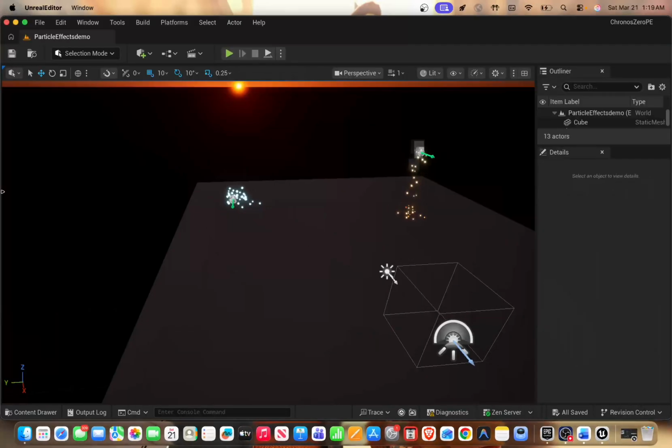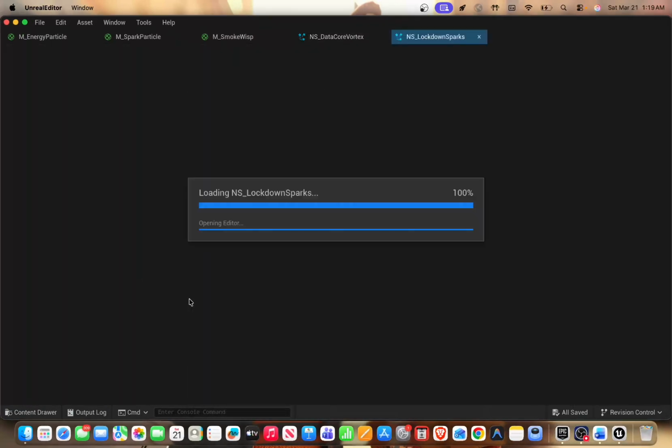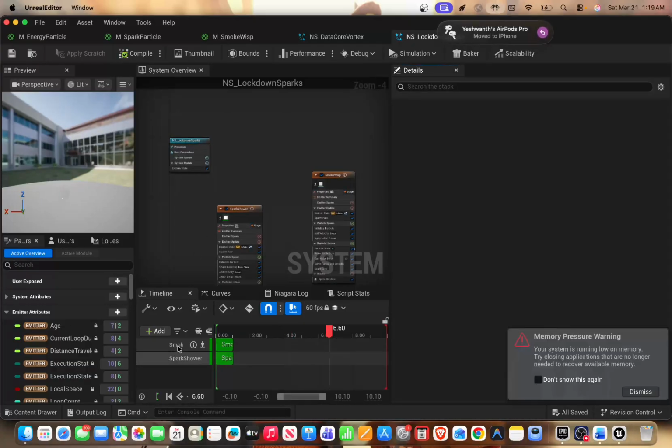Next, we'll check out the lockdown sparks. Here in the lockdown sparks as well, I've given two emitters. One is for the spark shower, and the other is smoke wisp.